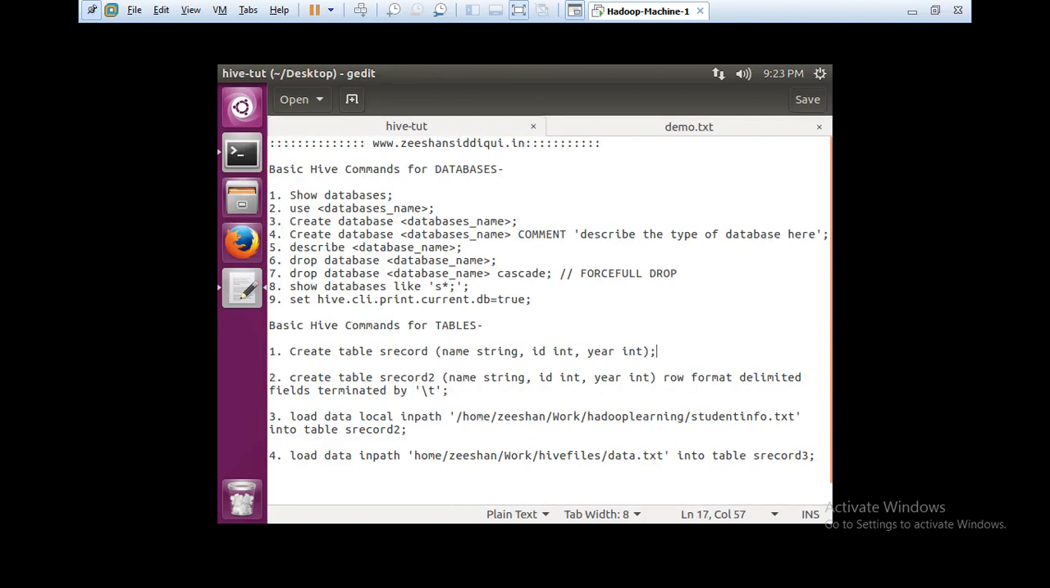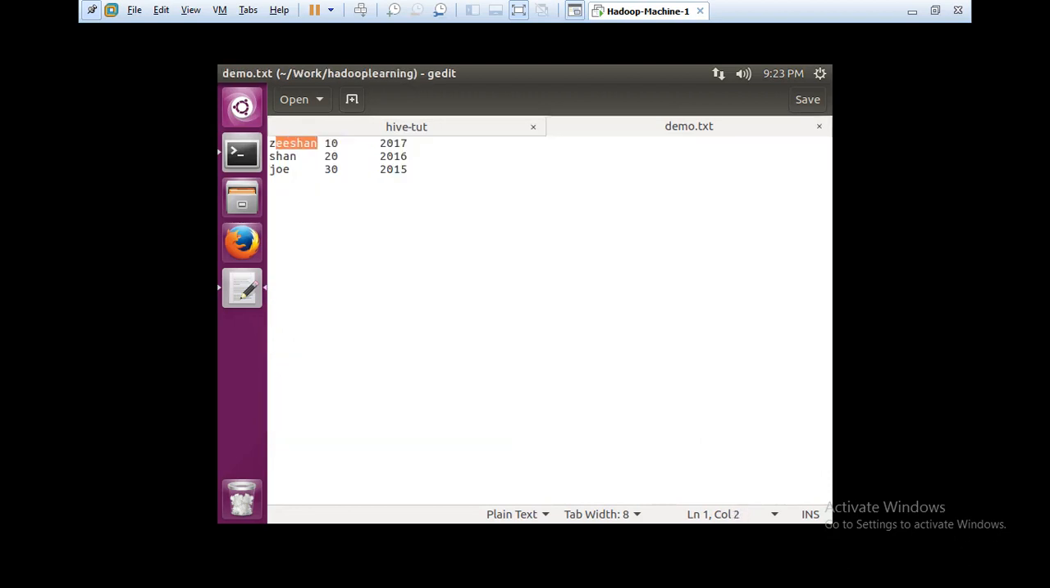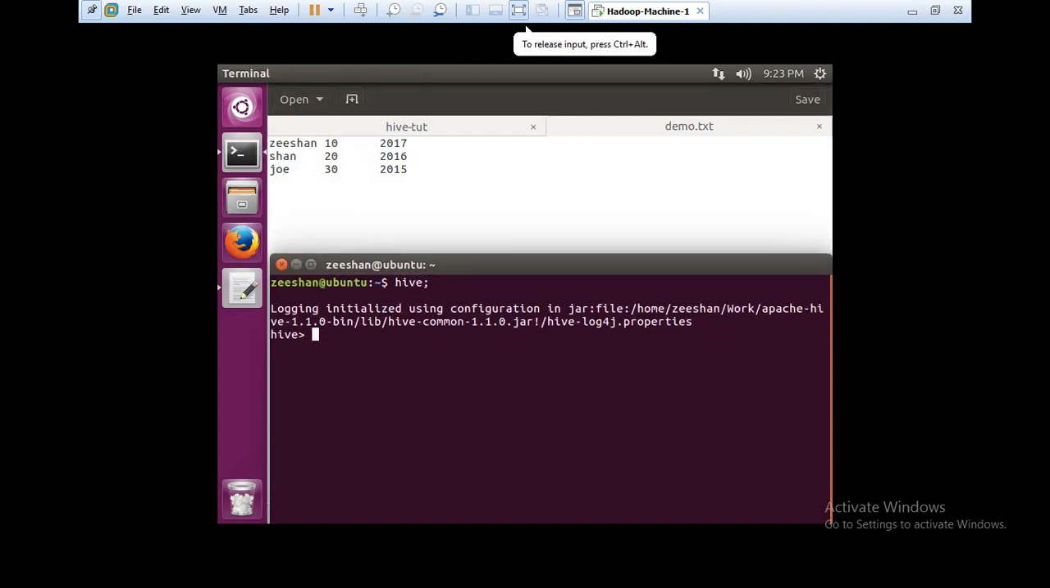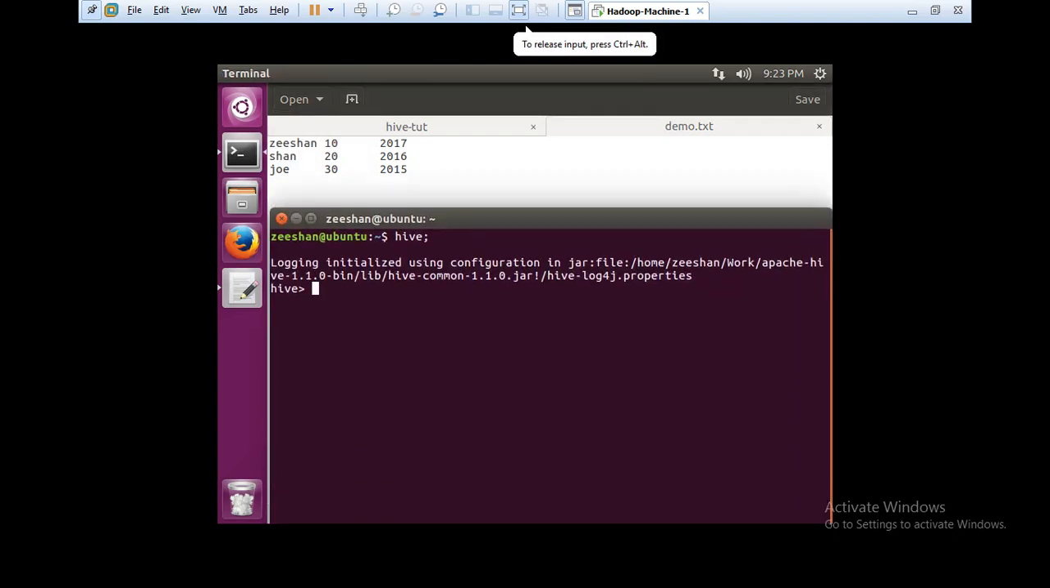Creation of the table is a very simple command: create table and the table name. And the name, because my first name is a string, right? You can see this is a string, this is an int, and again it is an int. So let's go ahead, create table.